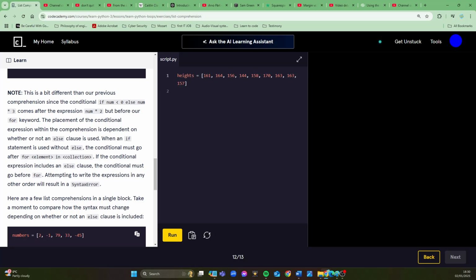So the slogan would be, if you've got an else clause, get the if right up to the front. I don't know. It's not very catchy, but that's what we're saying. If the else clause is used, have that if expression right near the front, next to the else. When an if statement is used without else, the conditional must go after the for in construct. If the conditional expression includes an else clause, the conditional must go before the for construct, as we said. Attempting to write the expressions in any other order will result in a syntax error.